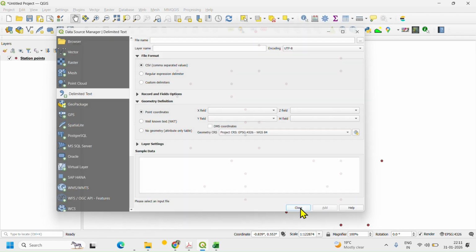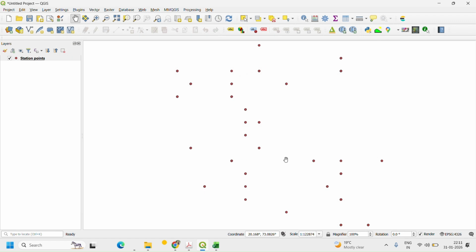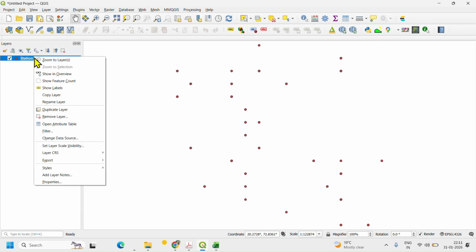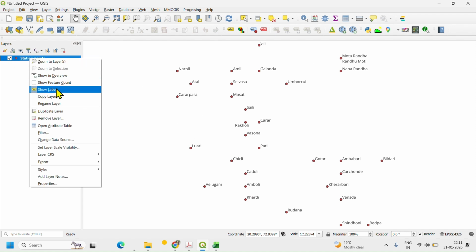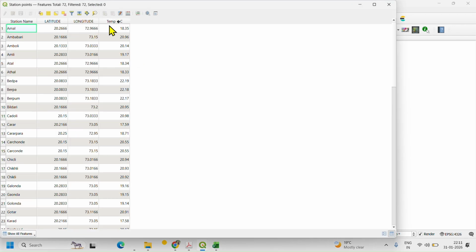You can see the point layers have been added to my data frame. I want to check the name of the stations, show label. You can see the name of the stations are also visible. And you can also check the details in the attribute layer. So latitude, longitude and temperature columns are there.